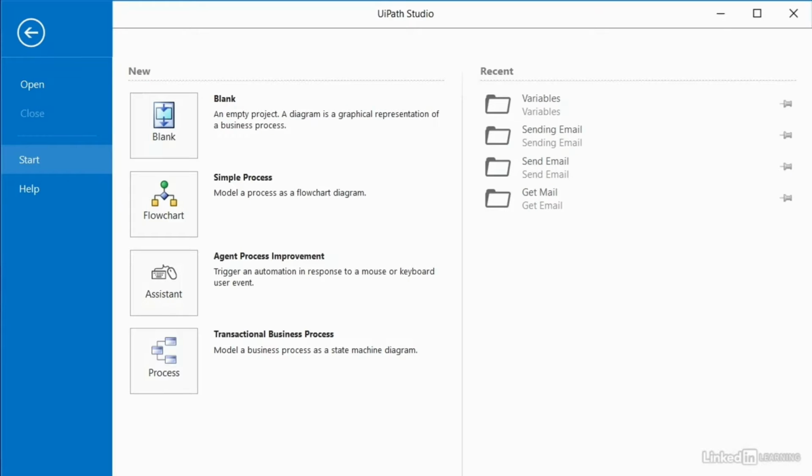Almost every robot you ever create is going to have to examine data and make a choice about which path it needs to take through the logic. There are several different mechanisms we can use when we need to make choices. There's an if-else activity, there's a decision activity, and there's something called a switch activity. So let's take a look at if-else.